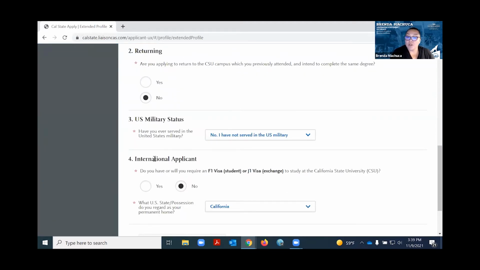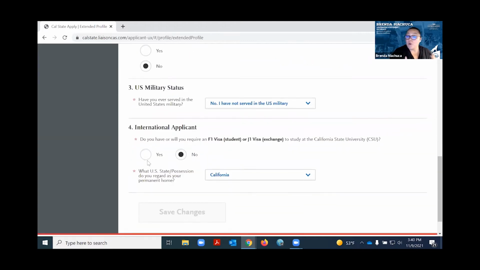And the second question of this page here is if you are a returning student. So if you were a CSUSB student before, you're coming back, applying for admissions again to the university, here's where you let us know if you are. Select yes. If you are not, if you're a new student, just select no. We want to know about your military status. So make sure to answer that question there, whatever best fits your situation here.